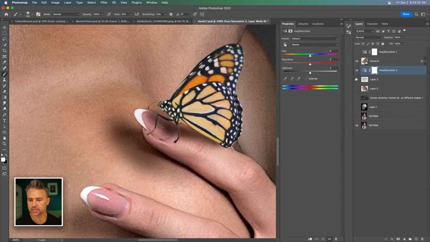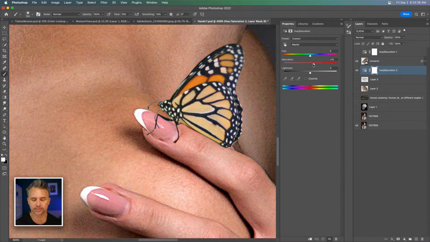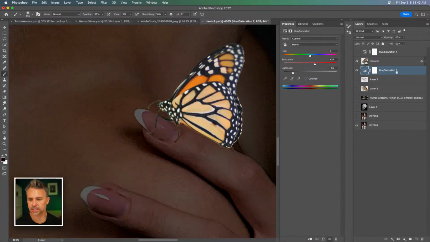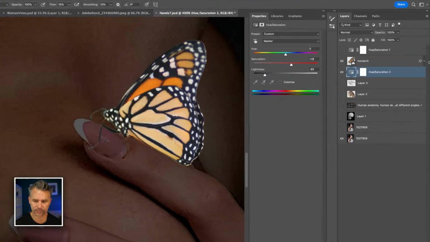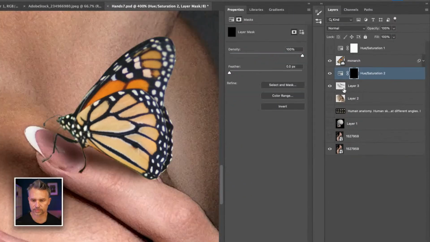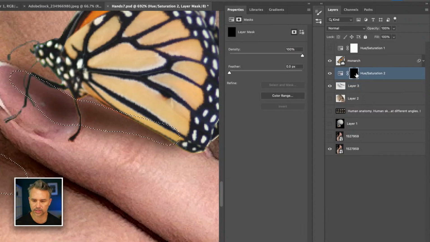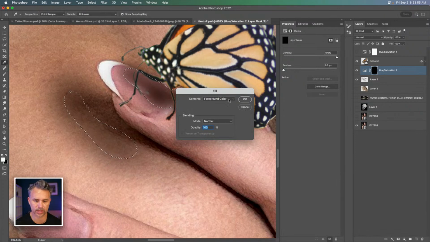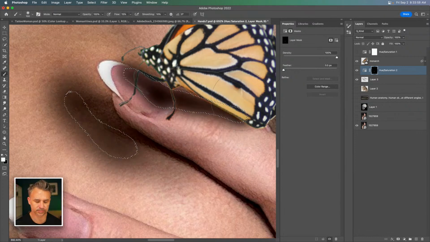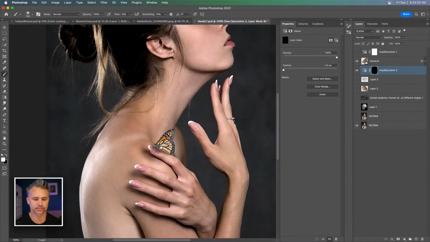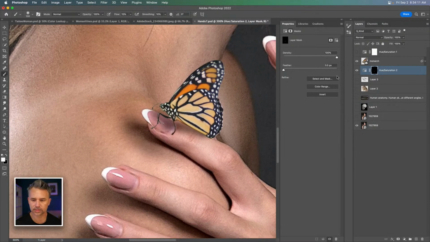Let's jump in Hue and Saturation, right? Take that down. Command, click, go to this layer, fill with white. There we go. It's a little strong.